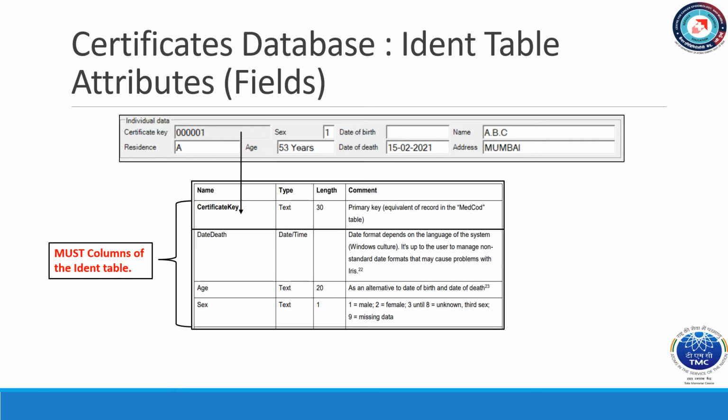It is the primary key for ident and also equivalent of the record in the MedCod table, with type text and length that can be customized according to the need. The age field is an alternative to date of birth and date of death, but a must-needed field with type text, as it contains age in numbers followed by years or days text.